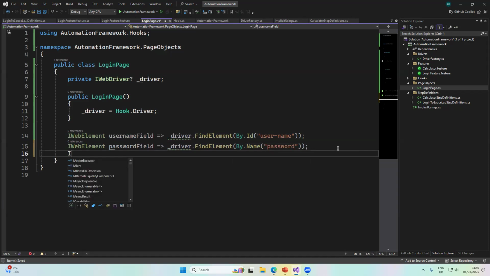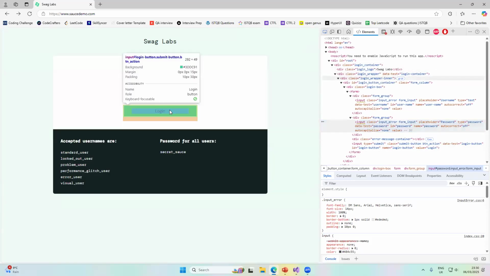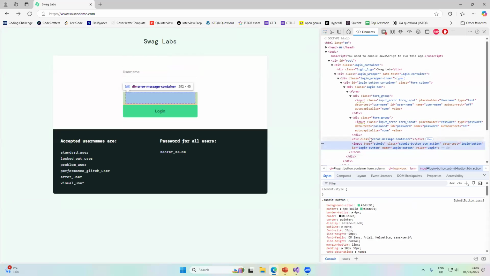button. So I'm going to do IWebElement. I'm going to call it submit. Is this submit? Login button. The expression. So for this login button, to select the login button in the DOM, I'm going to click on the button. So now the input type is submit, the class is submit button, then the data test is, the name is, the value. So what I'm going to be using is by class name. So I'm going to copy this submit button class.